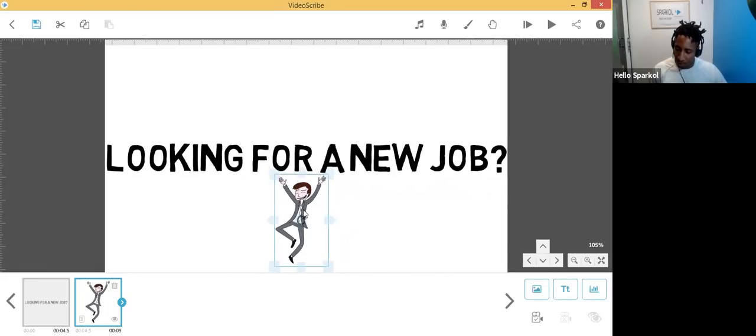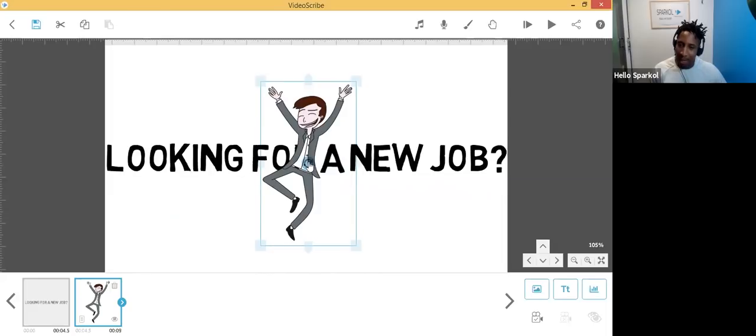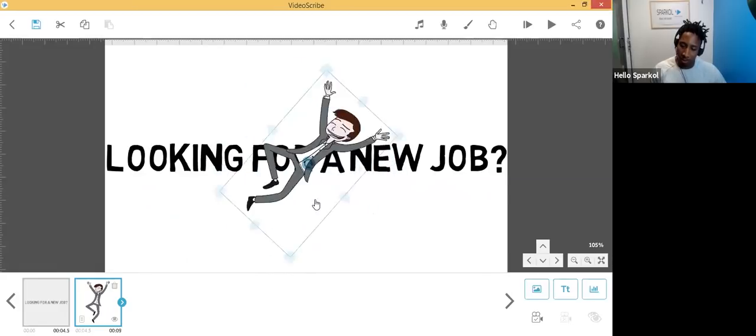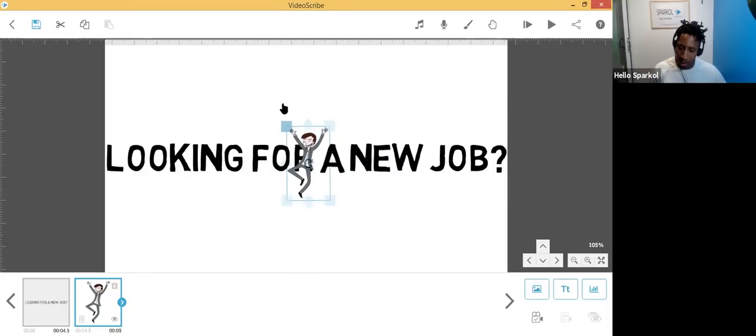You may have noticed that there is also a rotate circle in the center of the box. If I make this larger, I can show you. But by clicking and holding on this rotate button, I can move my mouse around to rotate 360 degrees. And you can do this with your images or your text. I'm going to resize this image again, making it a little bit smaller. And I'm going to move it down again below my text by clicking and holding inside this box and moving it down.